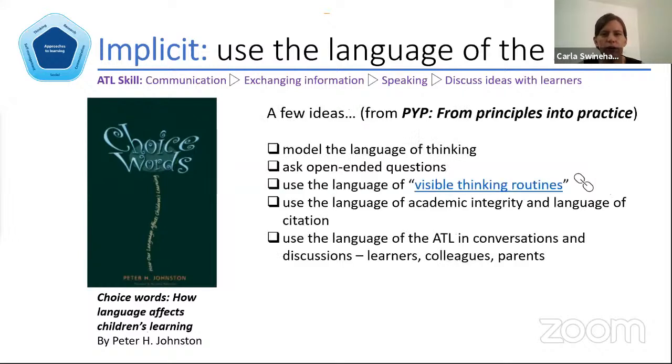And so what does this mean? Well, we're going to model the language of thinking. We're going to ask open-ended questions. We're going to use the language of visible thinking routines. We're going to use the language of academic integrity and the language of citation. These are all parts of ATL that go everywhere. We're going to use the ATL language in conversations and discussions with learners and colleagues and with parents, the entire learning community.